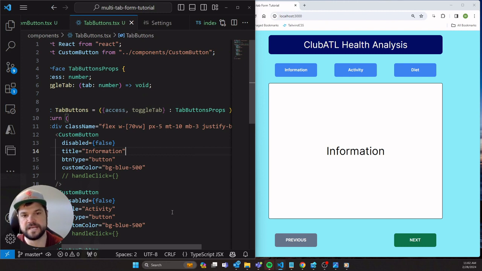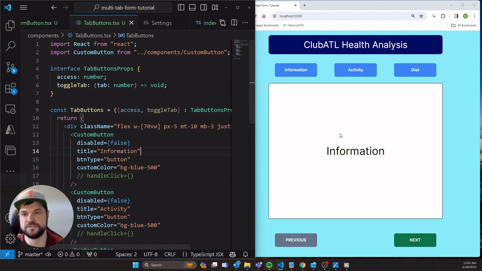So for the tab buttons, I'm setting up the possibility to be able to click on one of these buttons and actually go back to that tab, but also to disable the subsequent buttons here if I haven't passed validation in the first tab. And we'll see that a little bit later on when we put the actual inputs in. So we're going to always leave this first custom button as disabled false, because that's the first thing that the user is going to see. We never want to disable that tab.